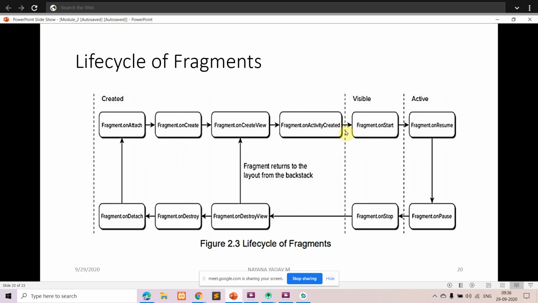So till here is the creation state. Next comes the visibility part. From this particular state onwards, the fragment gets visible. The onStart method is called once the fragment gets visible. The next state is onResume, in which your fragment gets activated.